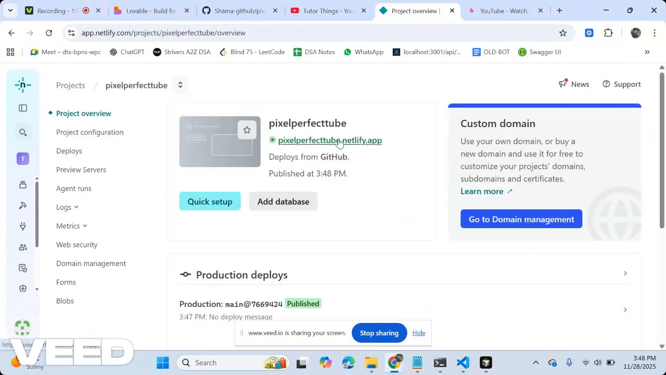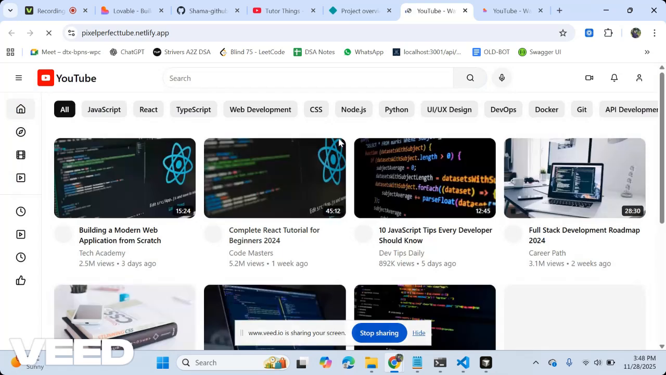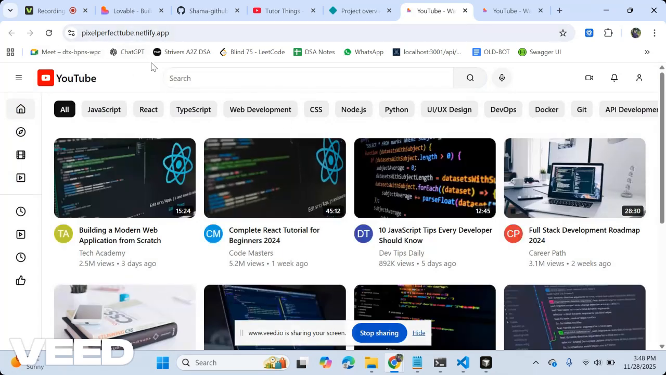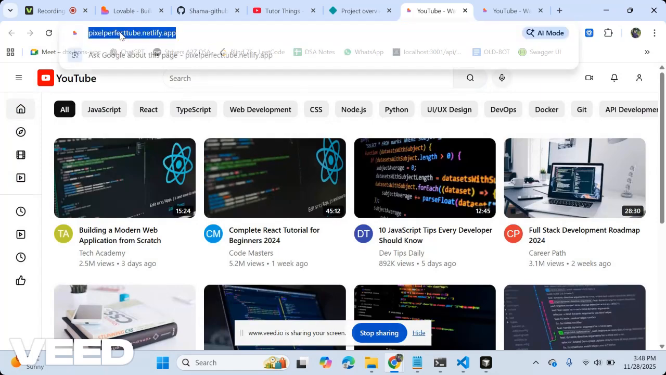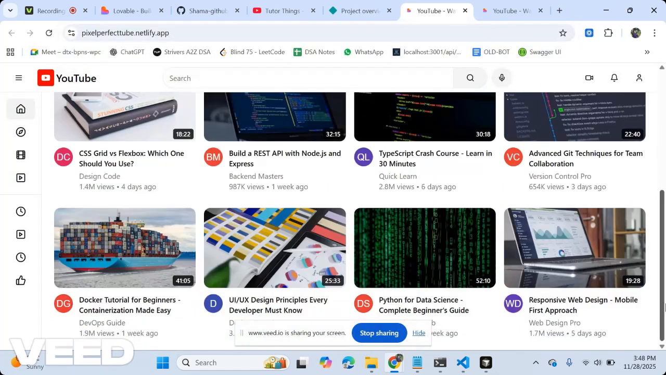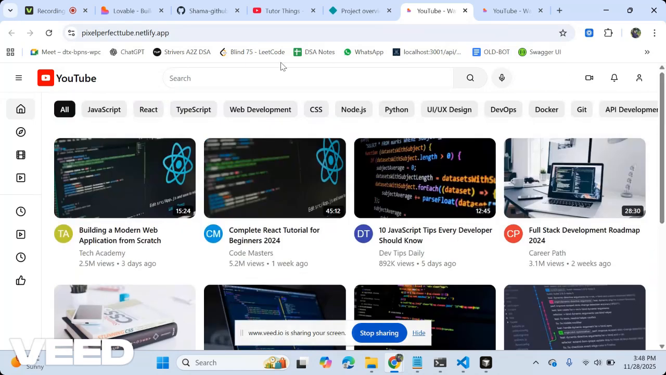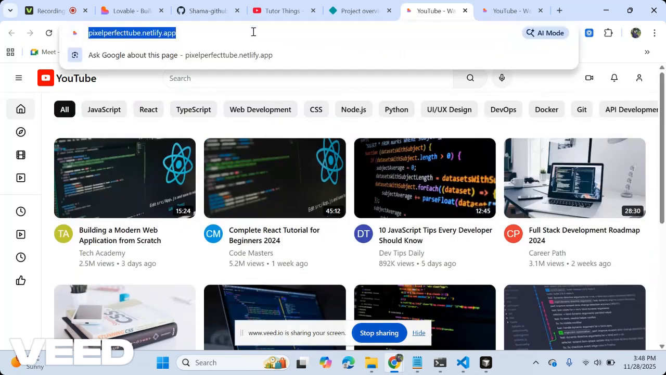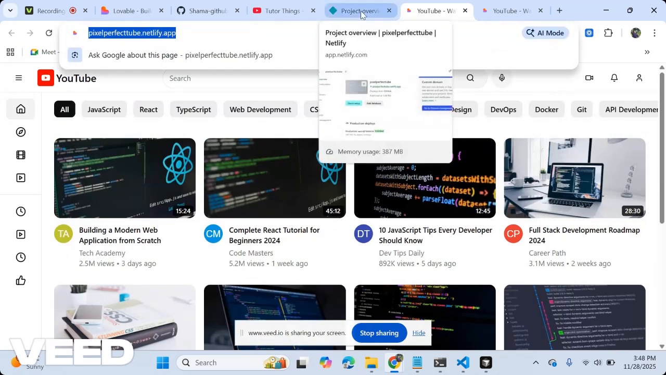Now it's published, right? You can just open that. So see how easy it is. pixelperfecttube.netlify.app. So this is your work. Everything created by you is now available globally. You can share this link with anyone. So like this you can easily publish your work for free.